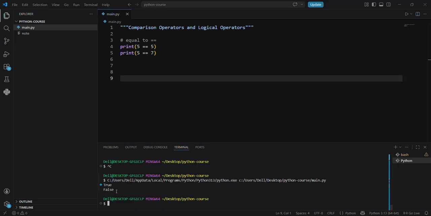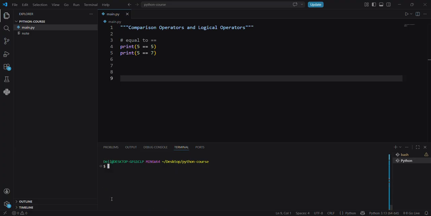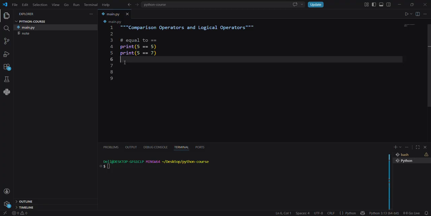Okay, it returns false because what it does, it checks: is 5 equal to 7? No, 5 does not equal 7, and it returns false. And remember what I've mentioned before: the comparison operators compare two values and return either true or false. So this is what you need to keep in mind.